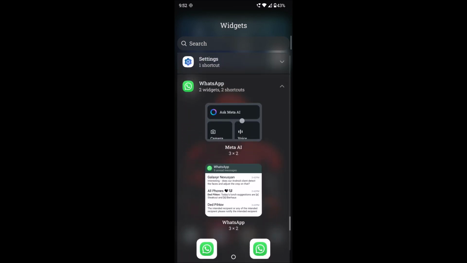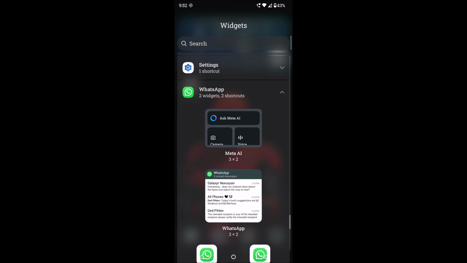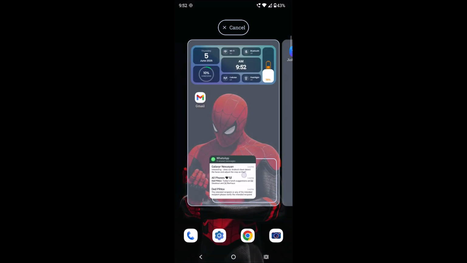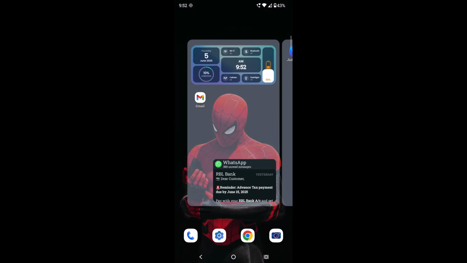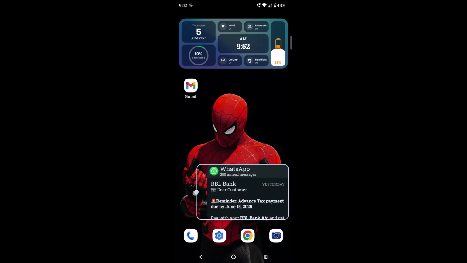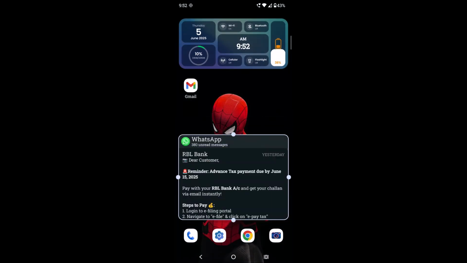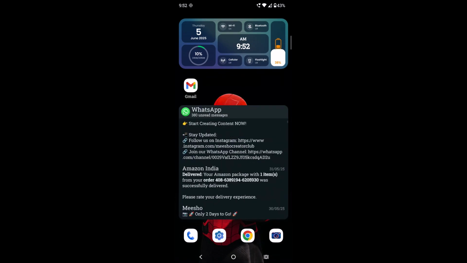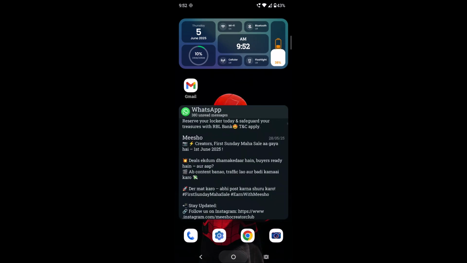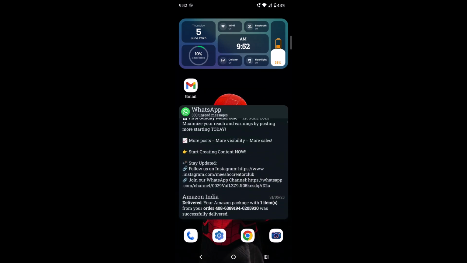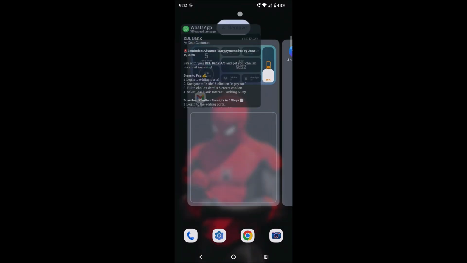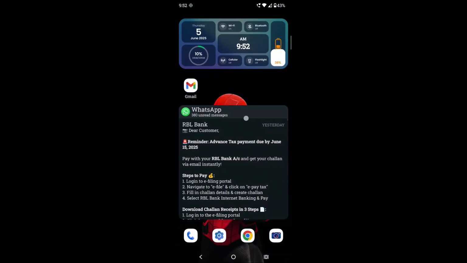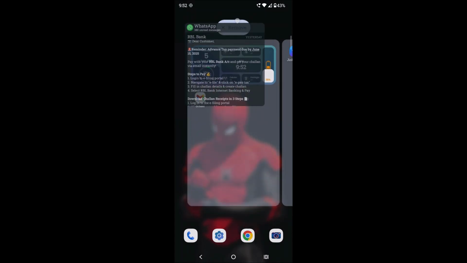There are two widgets actually. This is the WhatsApp text messages. Here you can resize. If it is available space on your mobile, you can resize, and directly you can scroll it here. At any time, if you don't want this, you can easily remove this by pressing and holding and just drag and drop and leave it to remove.